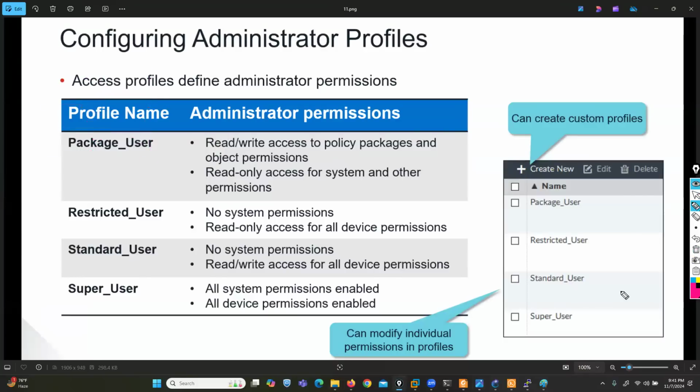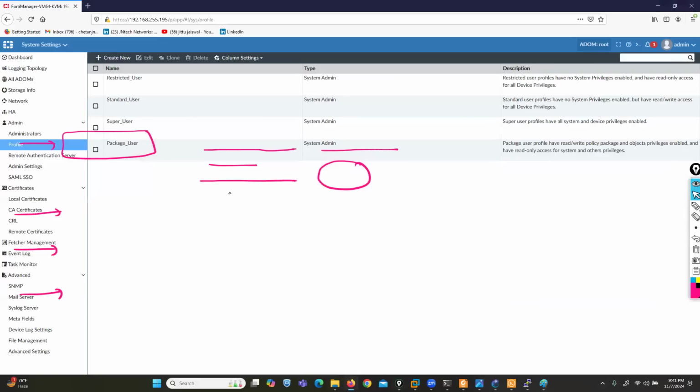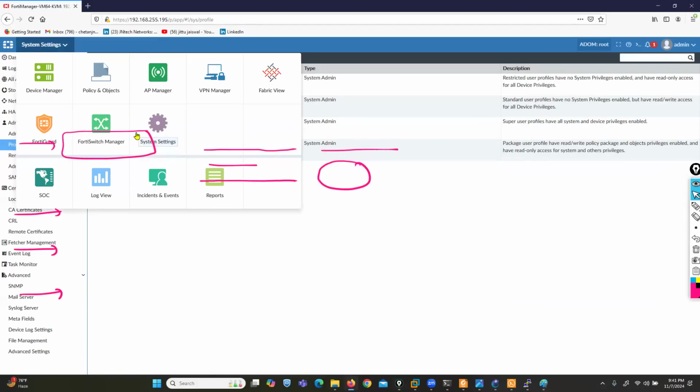These are the predefined profiles: package_user, restricted_user, standard_user, and super_user. If any admin account has the package_user profile, this admin account has read-write access to policy package and object. So this admin account can create, delete, and modify policy package and object. But this admin account has read-only access for system permission. What is system permission? I'm talking about this system setting, this system setting, this system setting.